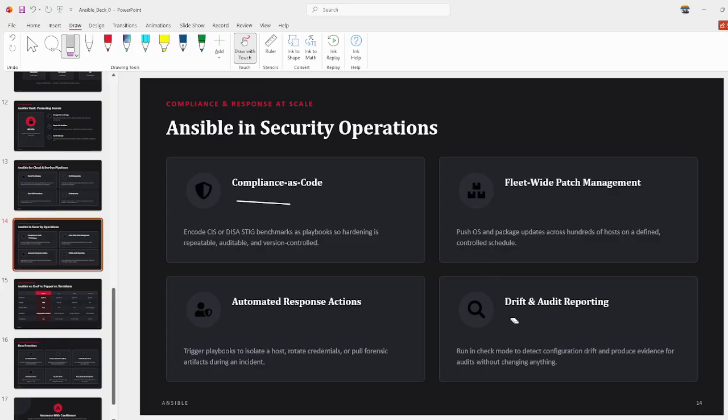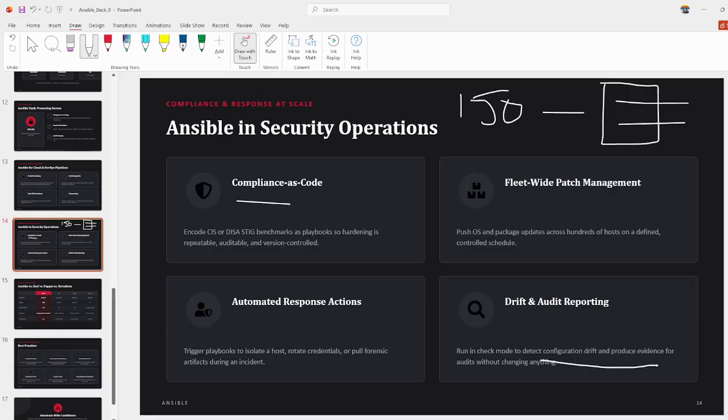And you want to do drift and audit reporting. So I am going to check on all the 150 servers in production, how they have been configured. All the servers should have the same setting. If there is any drift, I want to detect that configuration here. So why is there a change here? I want to audit that. If someone has changed it here, I want to see who changed it and why it got changed. So that is drift and audit reporting.